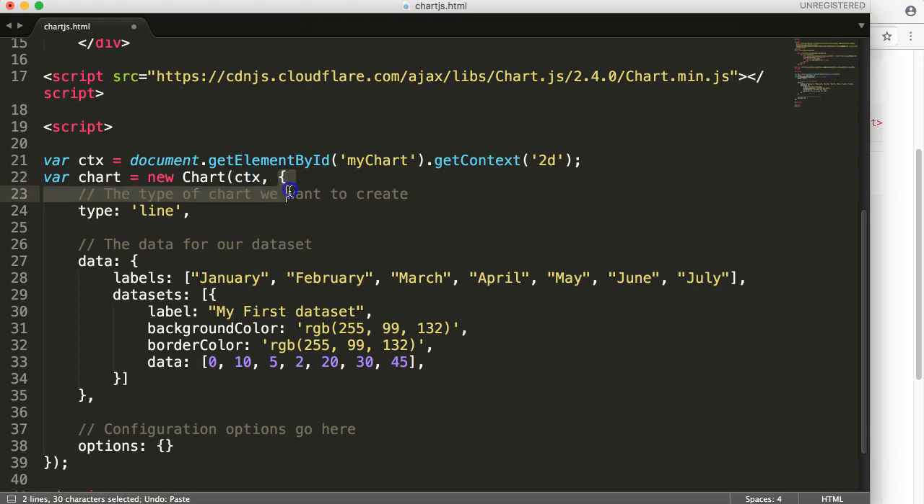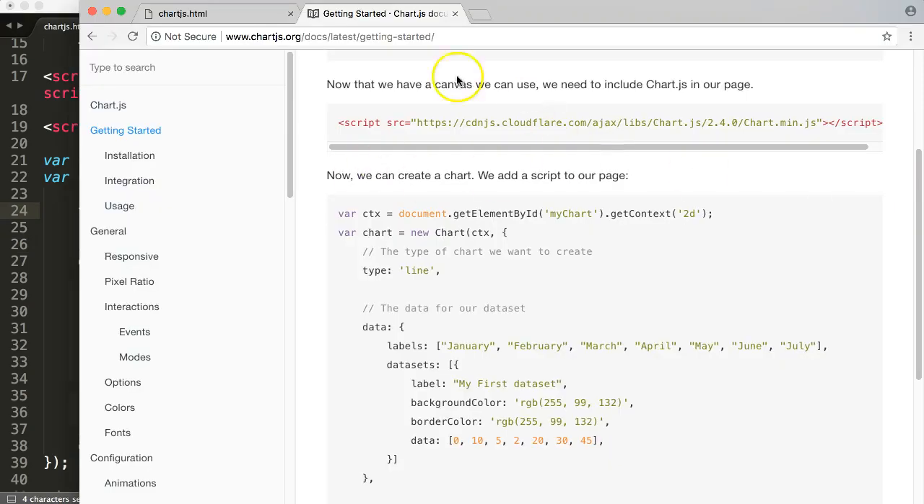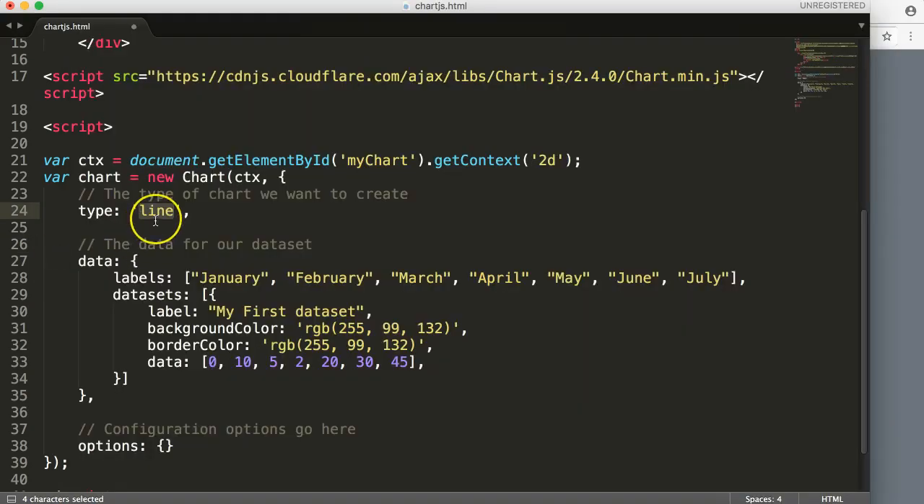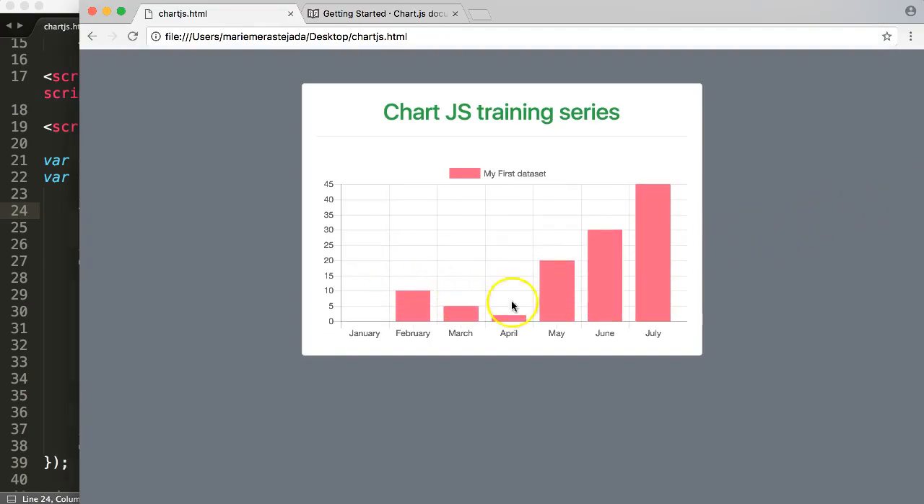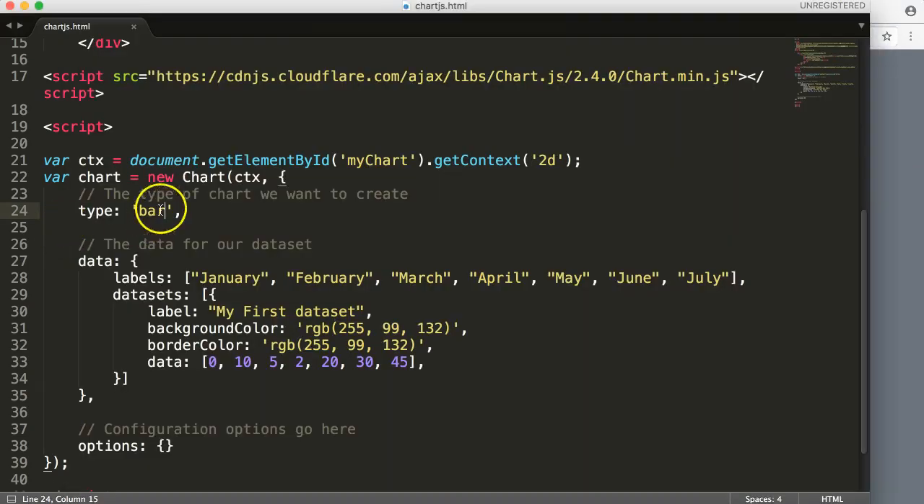Then you will ask, what type of chart are we going to create? So we indicate here the type. We say line, and we have here a line. Maybe you say, well, what about bar? Let's make a bar chart. And there you are. You can see now ChartJS instantly creates a bar chart.